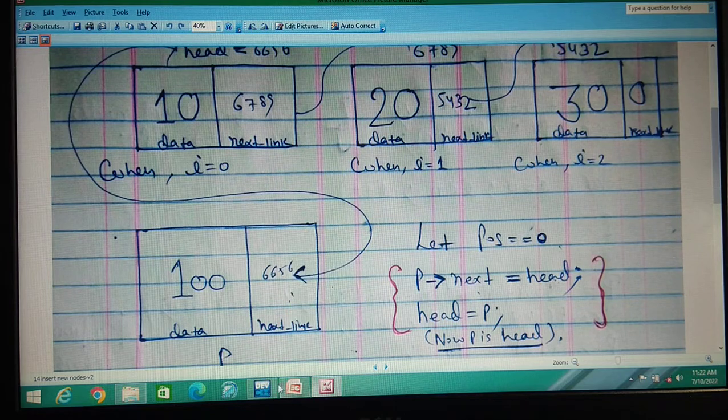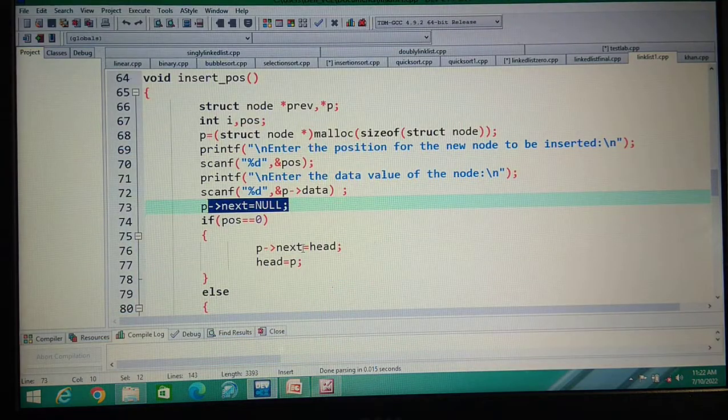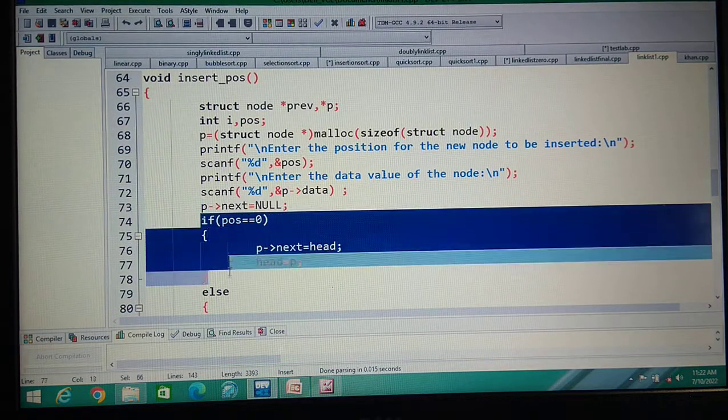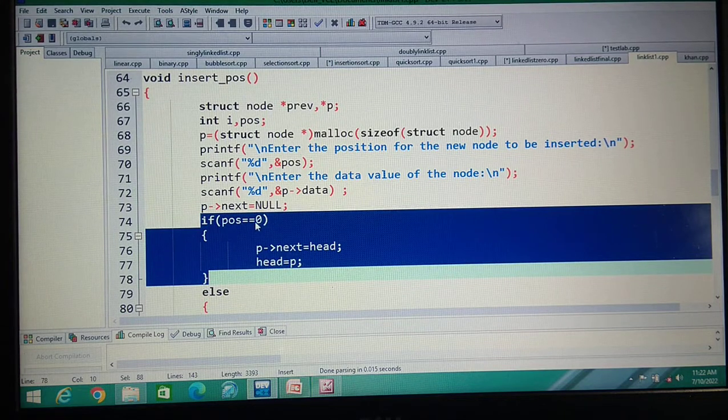After that you are writing pos is equal to 0. Inside your program you are writing, if pos is equal to 0, meaning position is 0, then p.next is equal to head. Your compiler is working from right to left, remember. So it means that the address of head will go to p.next.